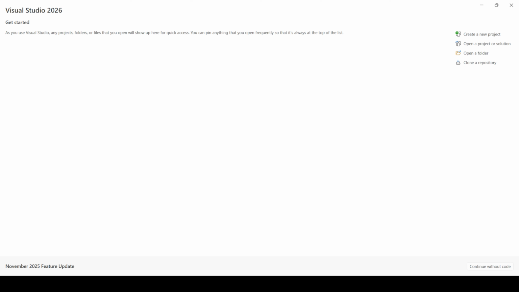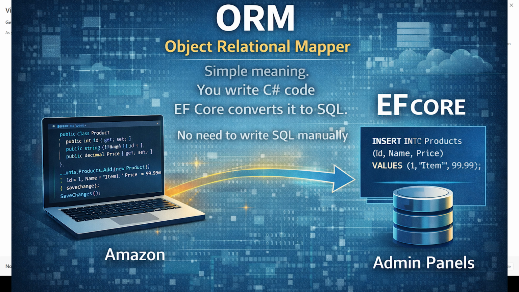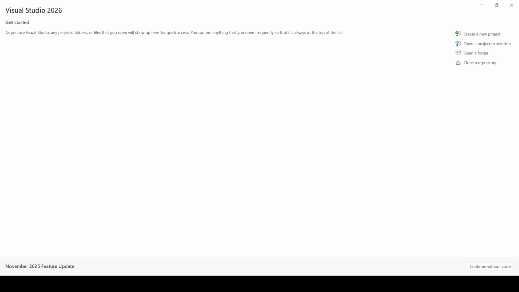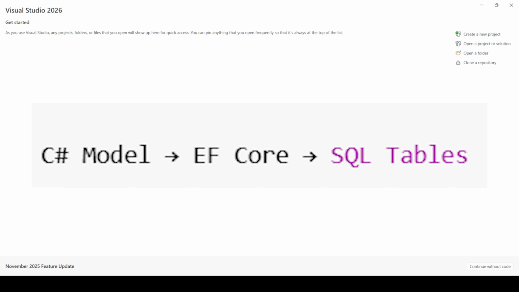Okay. Now we will see what is Entity Framework Core. Entity Framework Core, EF, is an ORM. ORM means what? Object relational mapper. So simply, I will tell you: you write C# code, right? Entity Framework Core converts it to SQL. No need to write SQL manually. The most important concept is the code first approach. You can see on the screen: C# model, Entity Framework Core, and SQL tables.